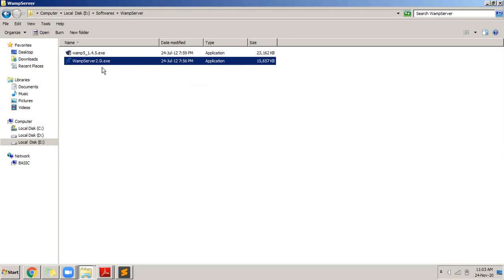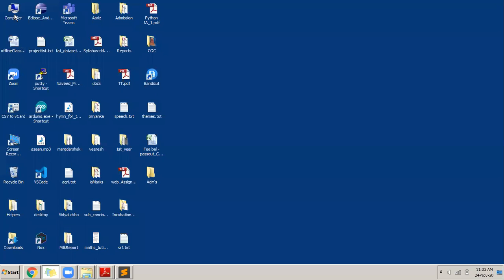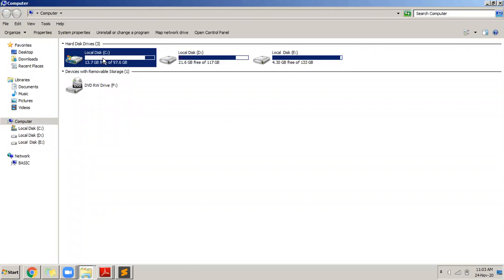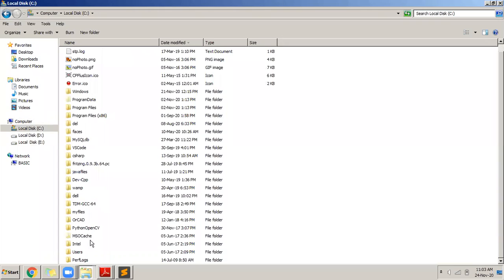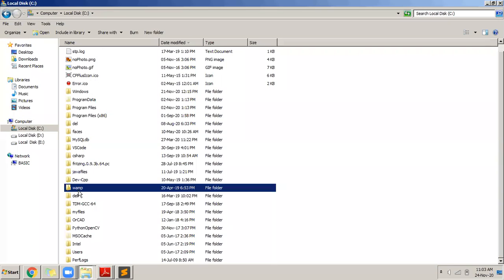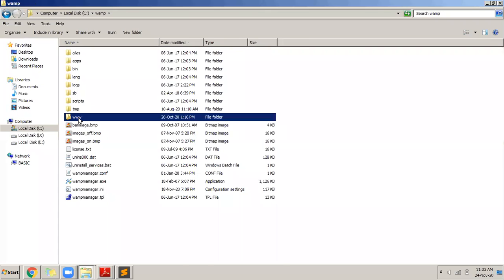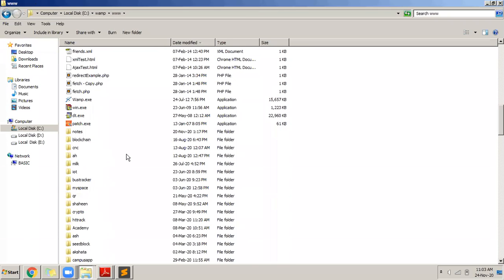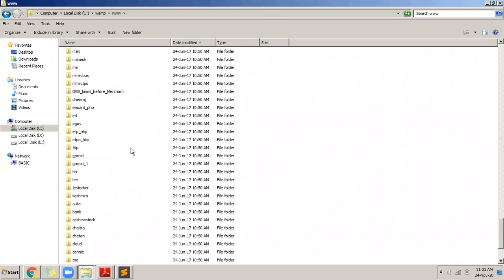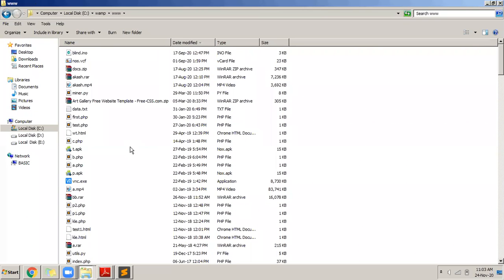This is only 15 MB. When I double clicked on that, I just said next, next, next. It got installed, and after it got installed, it comes in the C drive. In the C drive, it creates a folder called WAMP. If I double click on that, there is a folder called www, and this is where you are supposed to keep all your web pages.